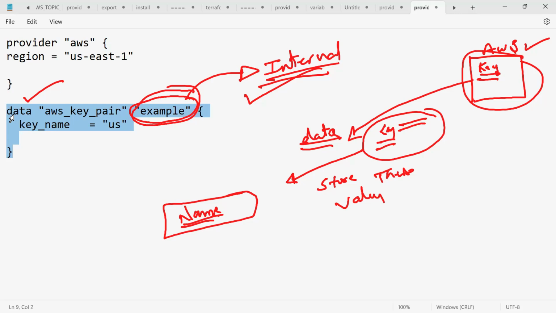So that is how your data source block works. Your data source block reads all the values from AWS and stores those values under a single name. And you can use this name to refer to those values inside different blocks. I hope everybody is clear.